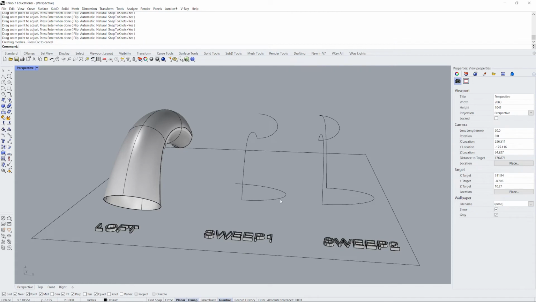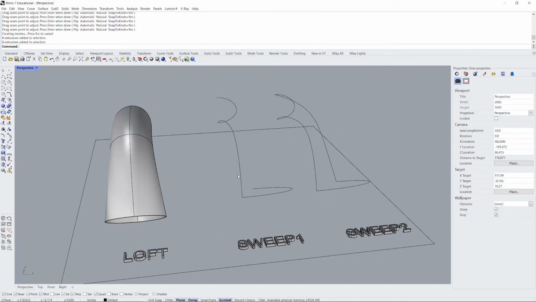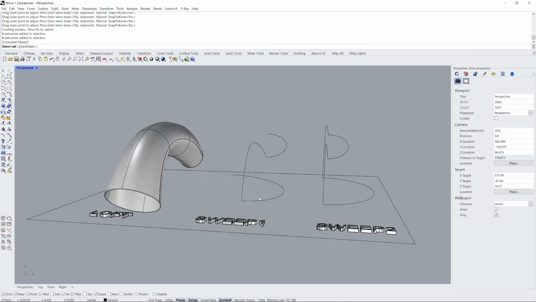Sweep 1 is one of my most used commands, along with sweep 2. Really, the sweep commands are really great. So sweep 1 is nice if you intend to keep a geometry kind of the same as it moves along one edge. So if you have a curve here, oh, actually you don't want to select that first. So that's one of the end pieces. That's one of the end pieces. And then this is the rail.